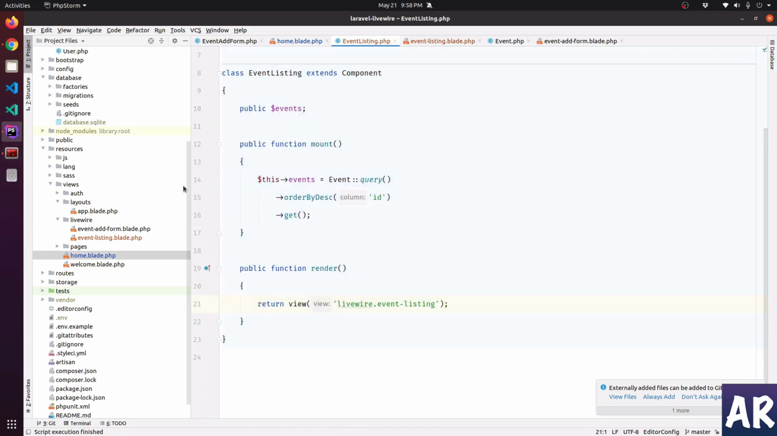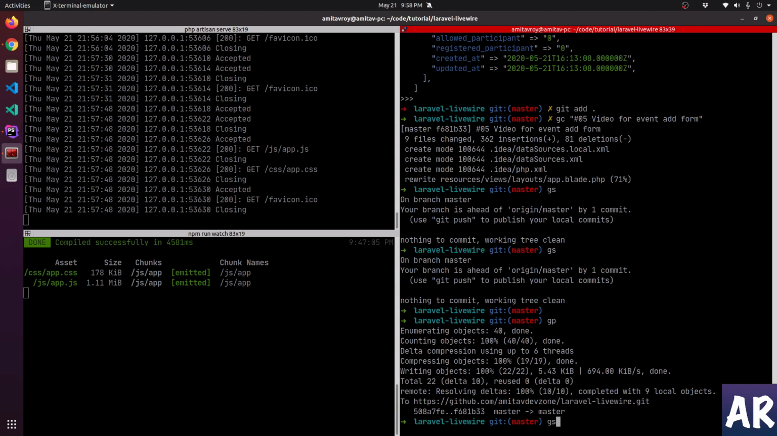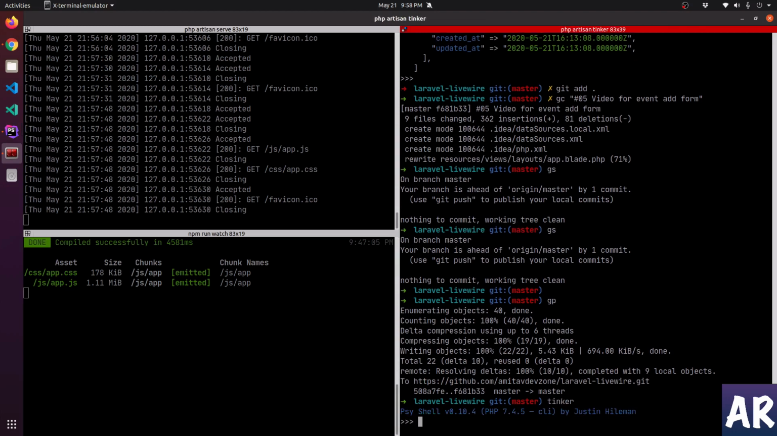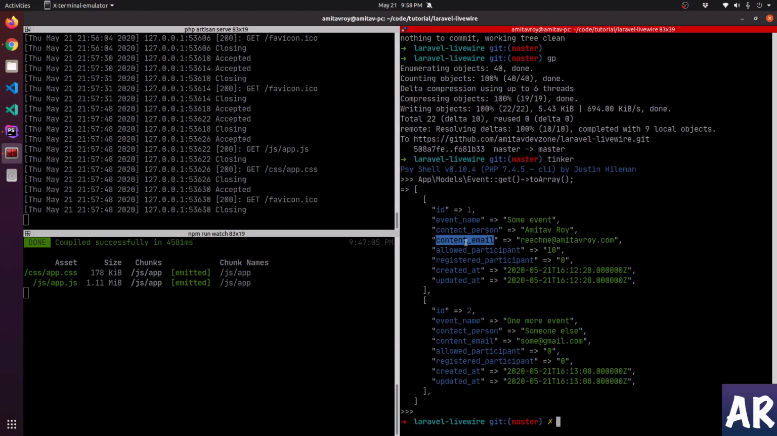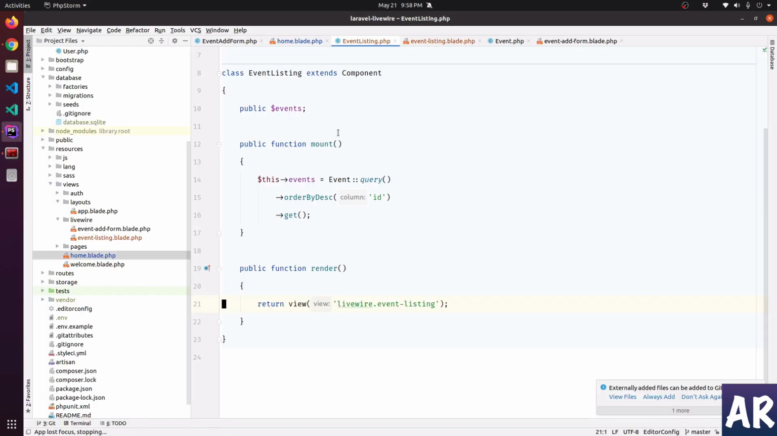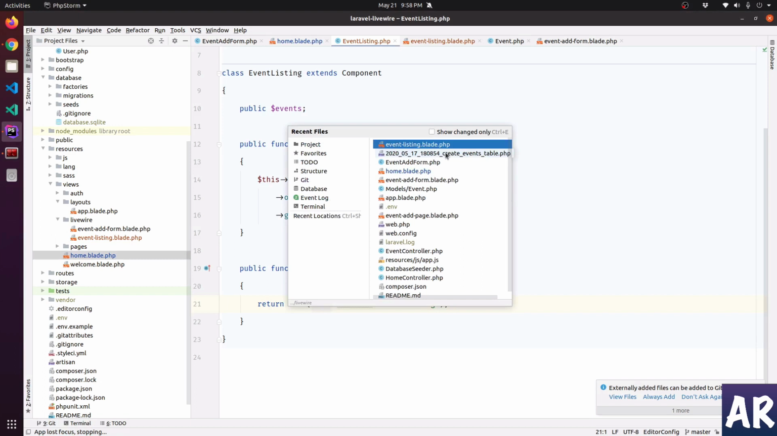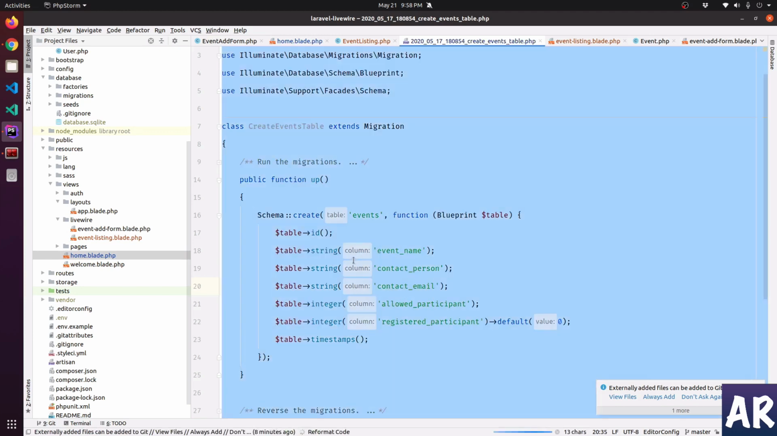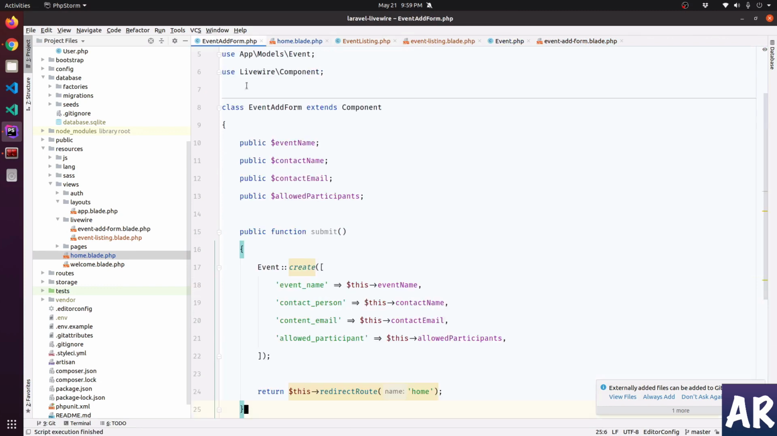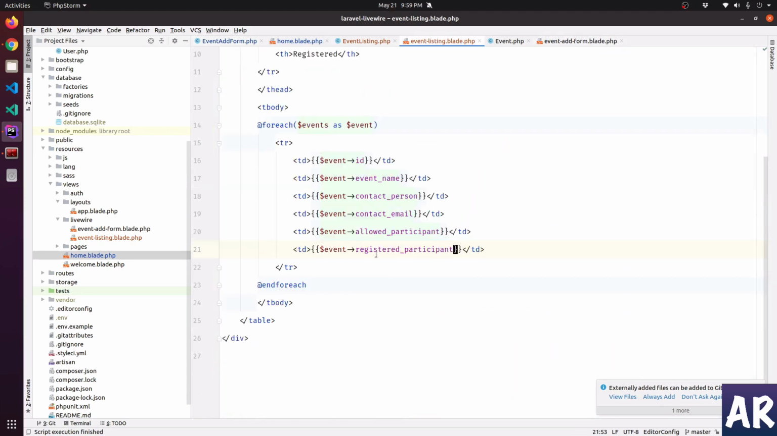Okay, and now the last thing is, I think for some reason the email is not coming up, so let's see what the problem is. Email is content. Oh, it's content email, which is a problem. Ideally the table name should have been contact email. So I'll change it here, contact email, I'll change it here, and during the listing it should be contact email. That's why it was not visible.